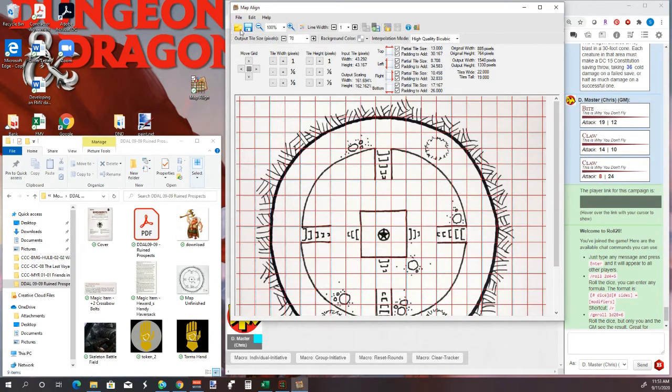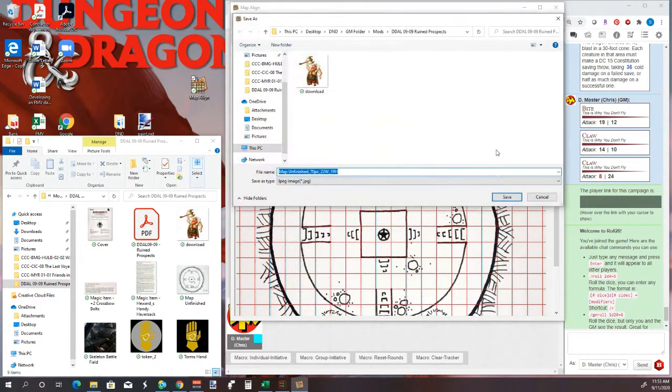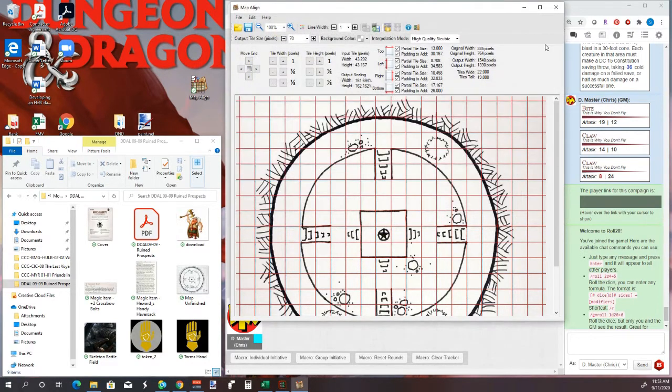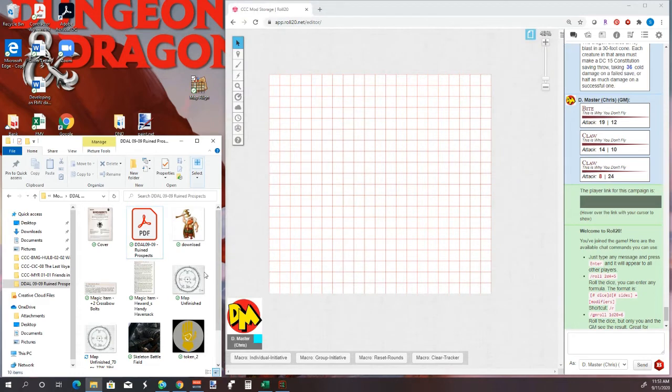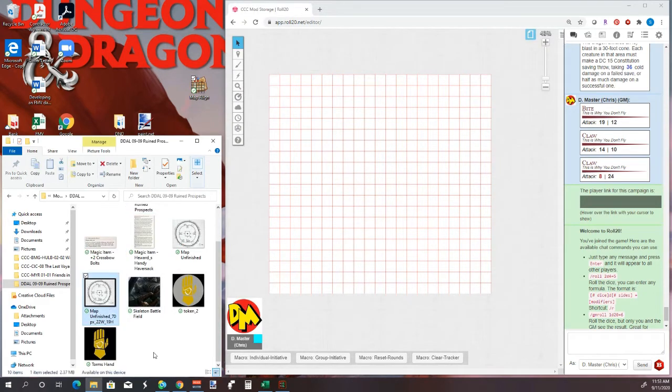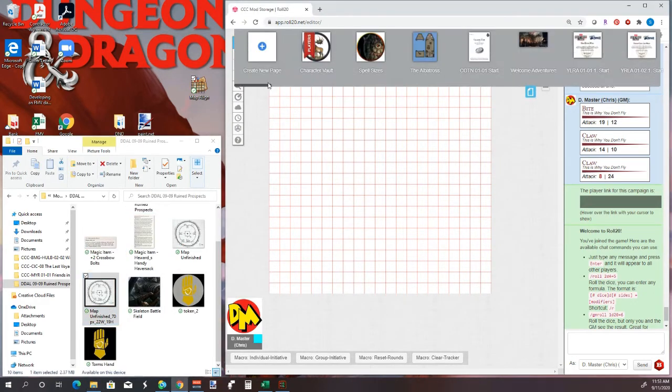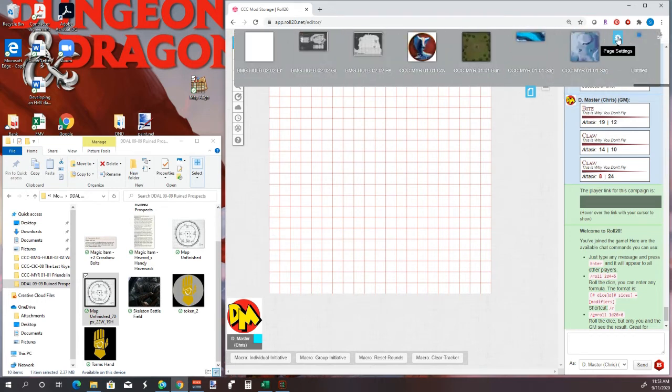You'll see when you save it, it actually tells you exactly how high and how wide each of these is supposed to be. So if you look over here, it says it's supposed to be 22 wide, 19 high. We're going to go over here to Roll20. We're going to set our new map to being exactly that, 22 wide, 19 high.